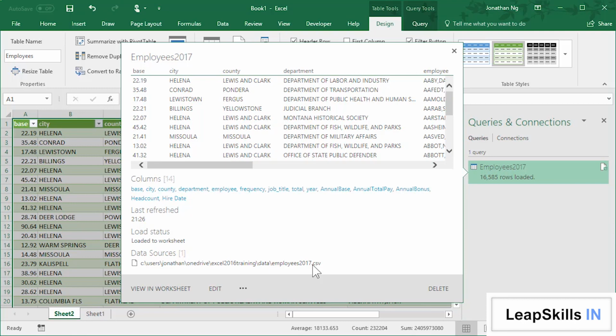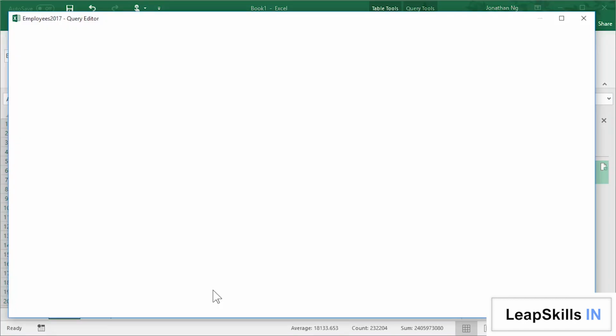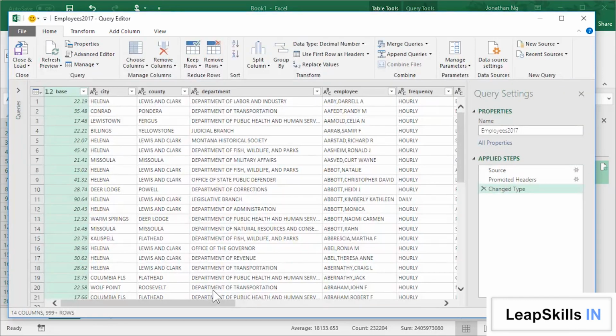Now if you do need to change where this file is pointed to, you can come over here and click Edit. This will take us to the query editor. Most of these options are to do with cleaning and transformation, so we'll cover that a little bit later. But for now, you notice over here that we have some properties, including the name of our query. Again, I can adjust this to be something a little bit more generic.